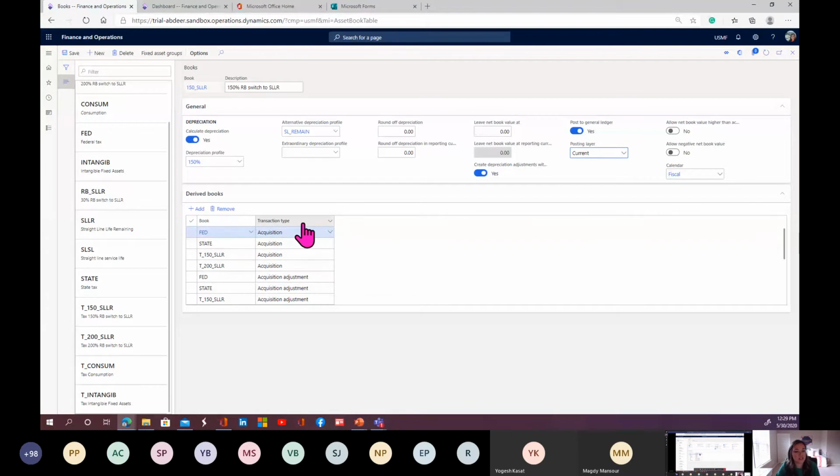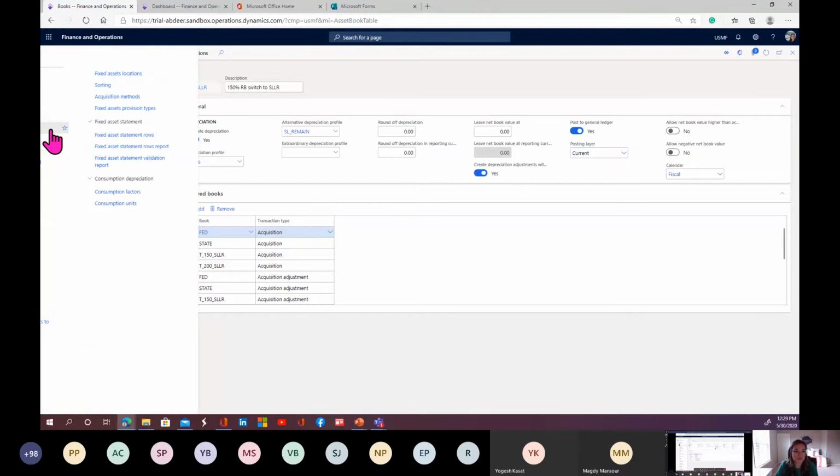But the best practice is to do this only for acquisitions and your disposals, but not your depreciation, because that book cannot be updated. So you can only just use it for your acquisitions and your disposals.